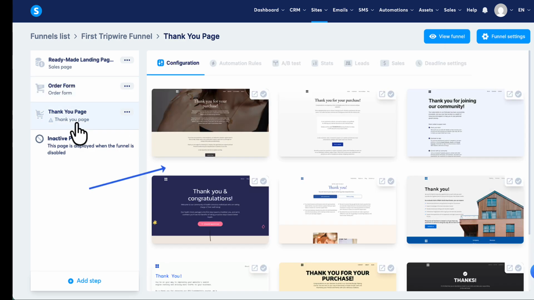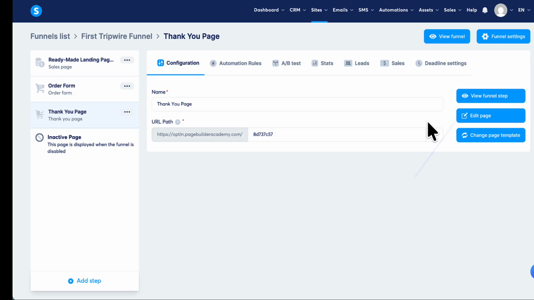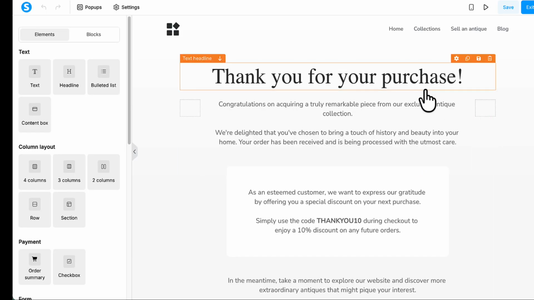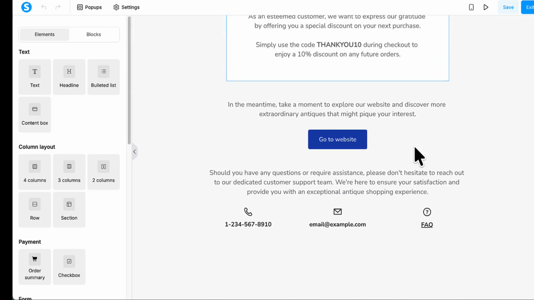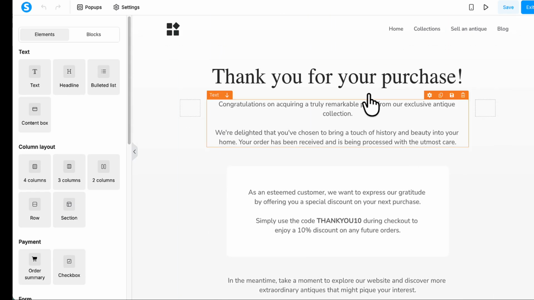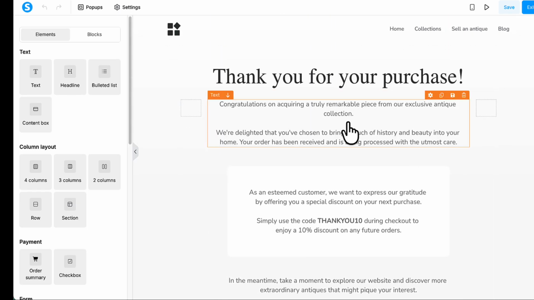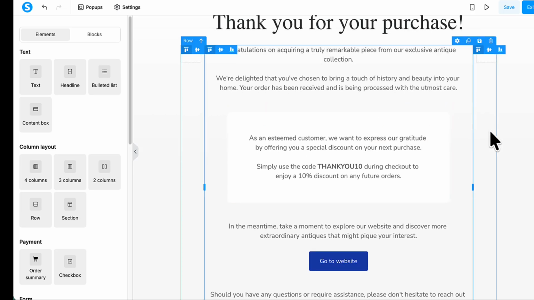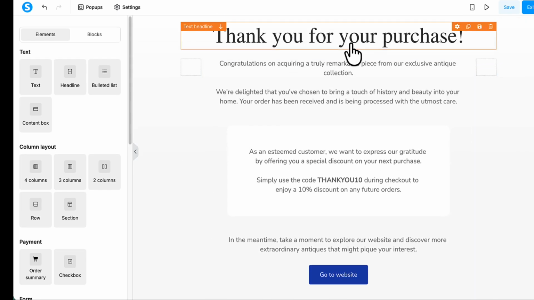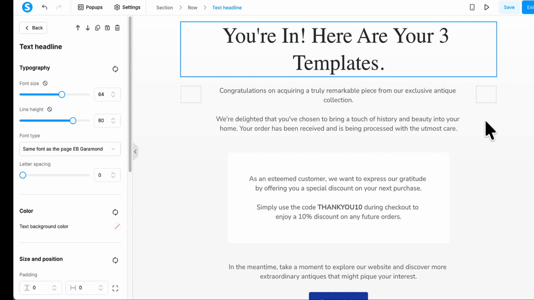So now we need to select a simple template from these templates on the right here. So I'm just going to select a real simple one, and then click on the edit page option, and then again just take out everything except for the basics. So I'm just going to pause the video again and do this. Okay, so now I've got it. Just the basics for the headline. Just here are your 3 templates.